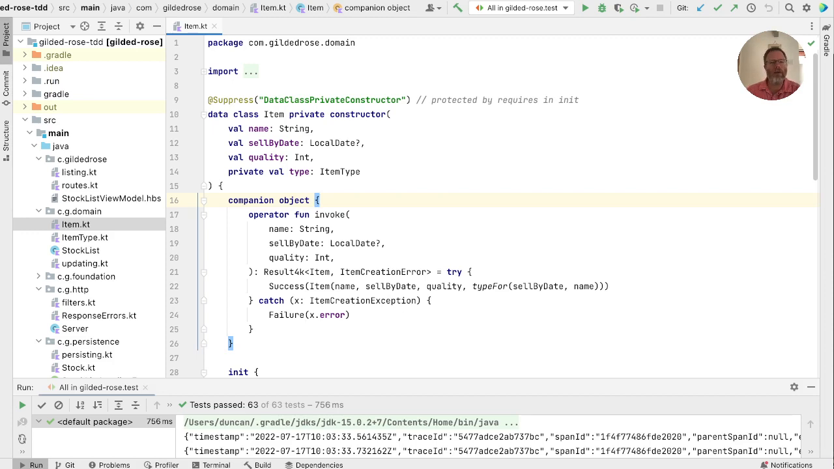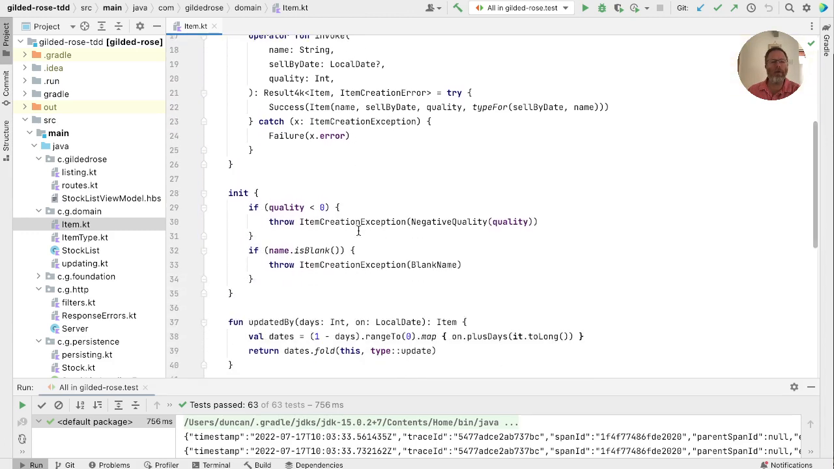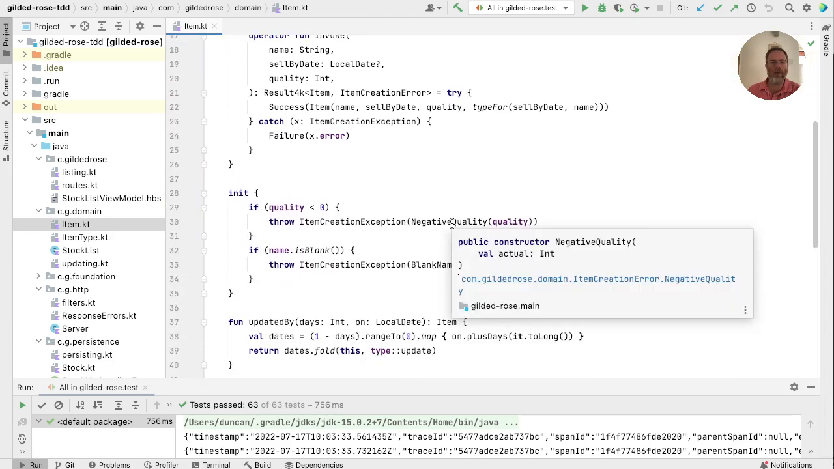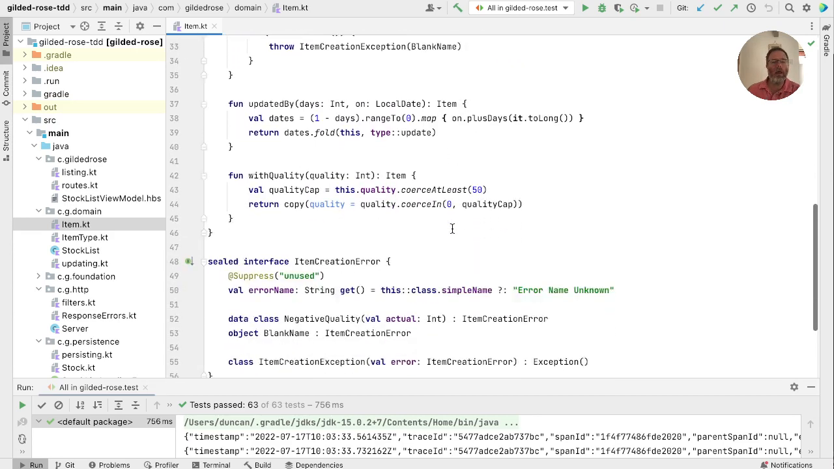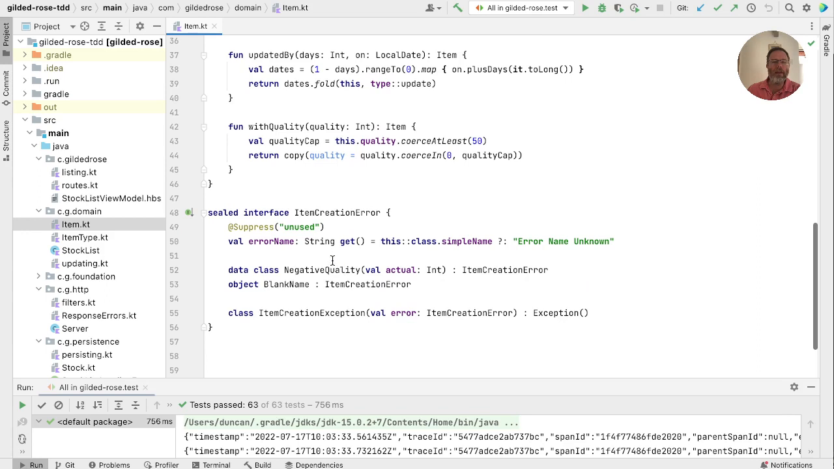So once again, we're going to start at the inside of our app with constructing items. And remember, there are two ways we can fail to create an item. We can fail because we pass in a negative quality, and we can fail because we pass in a blank name. And those are expressed in these subclasses of item creation error. So we've got a negative quality and blank name item creation error.